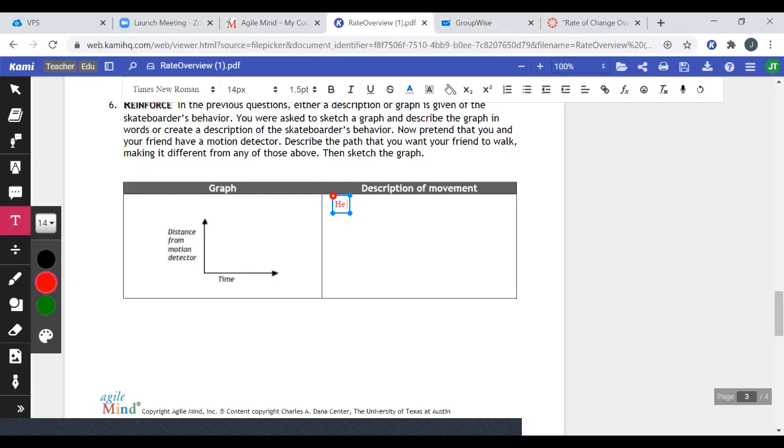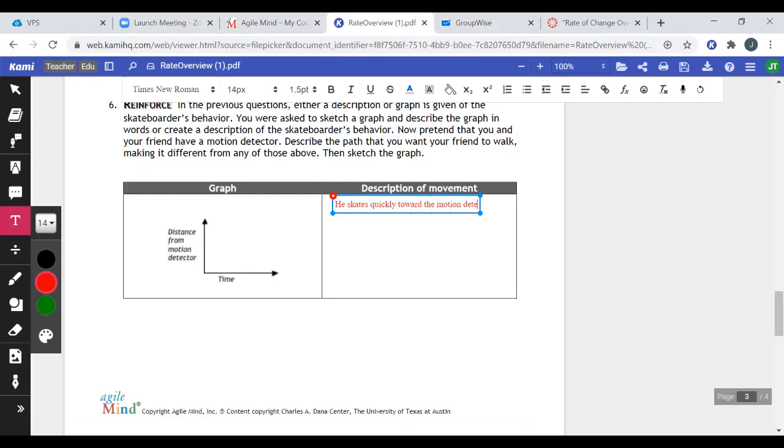He skates quickly toward the motion detector, then slowly away from it, then back toward it.